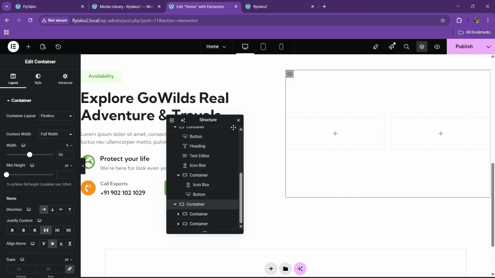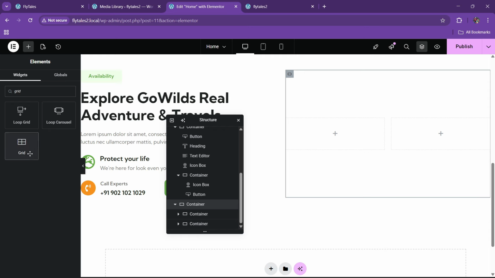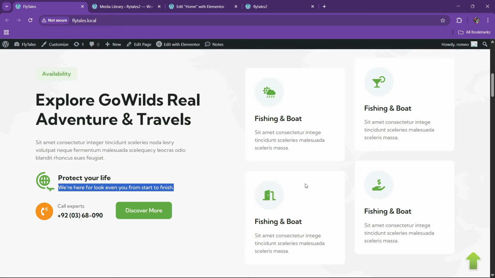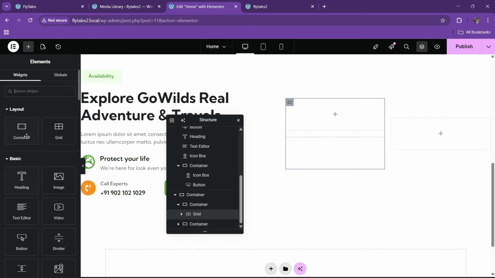Okay, now you can see we have to use a grid here. So we can just use the grid here. So let's use the grid, and after that you can see here we have only 2, so we can go to the grid, and here we can make this columns only 1 and rows 2. Okay, column is only 1 and row is 2. Now we can go to this, and here we can add a container.